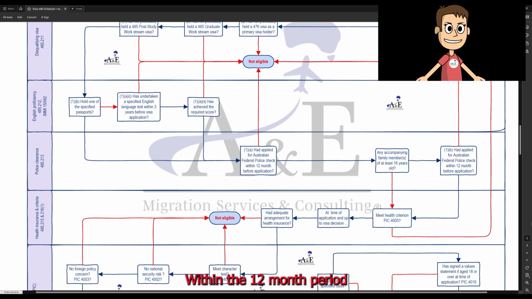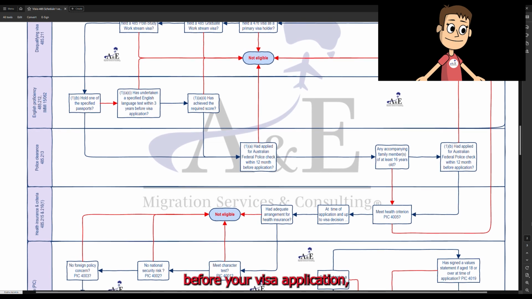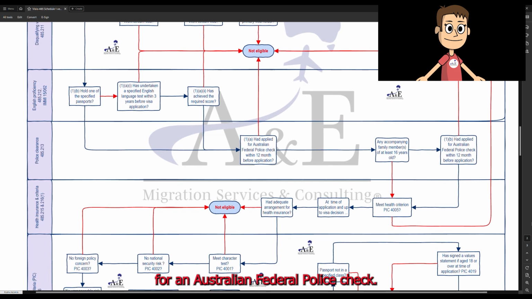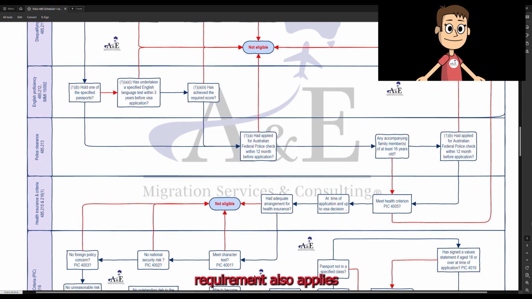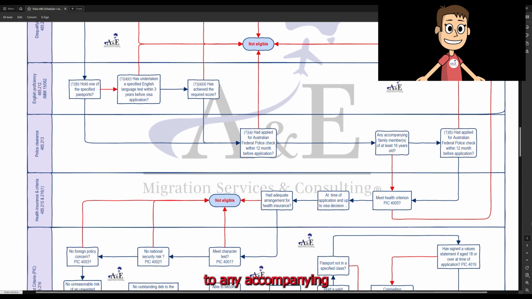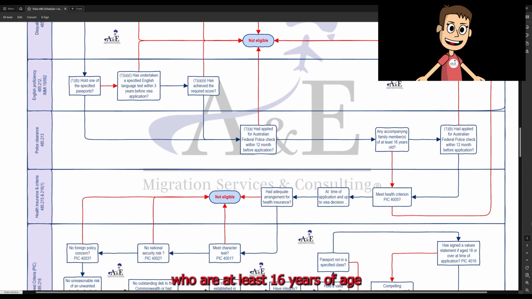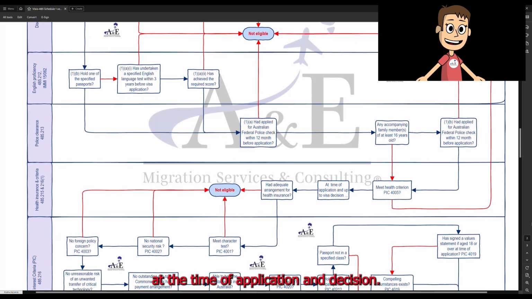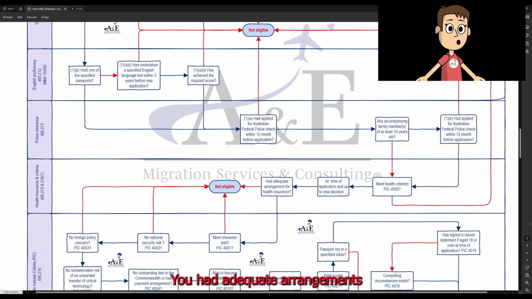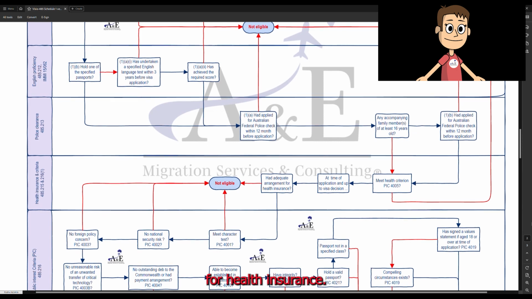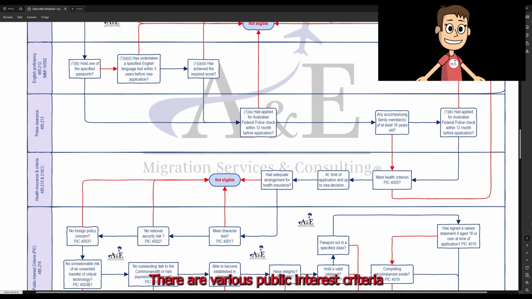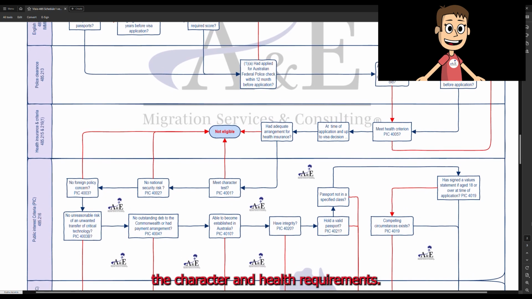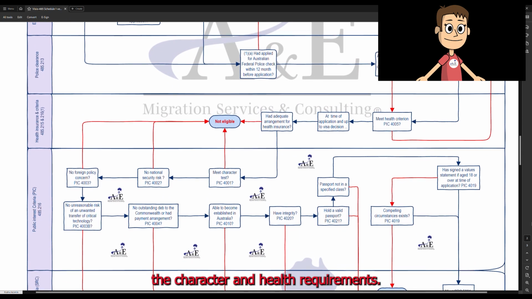Within the 12-month period before your visa application, you had applied for an Australian Federal Police check. This police check requirement also applies to any accompanying family members who are at least 16 years of age. At the time of application and decision, you had adequate arrangement for health insurance. There are various public health criteria that you have to meet. In particular, the character and health requirements.